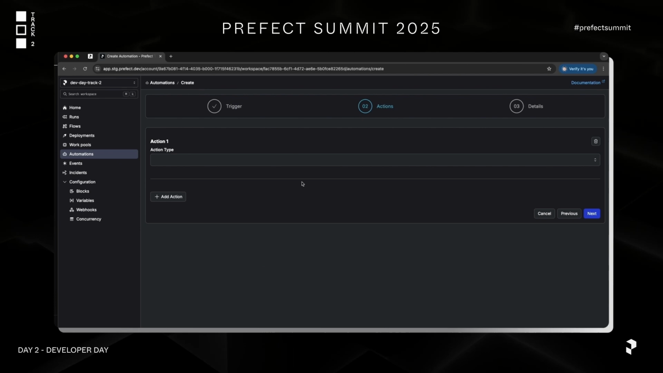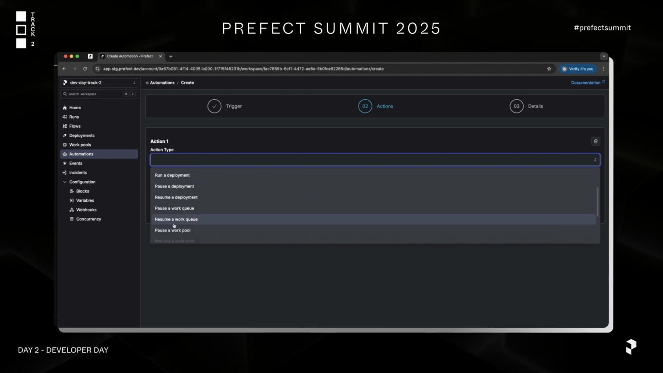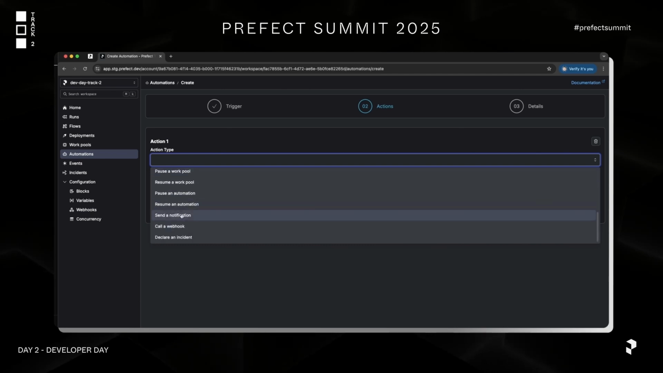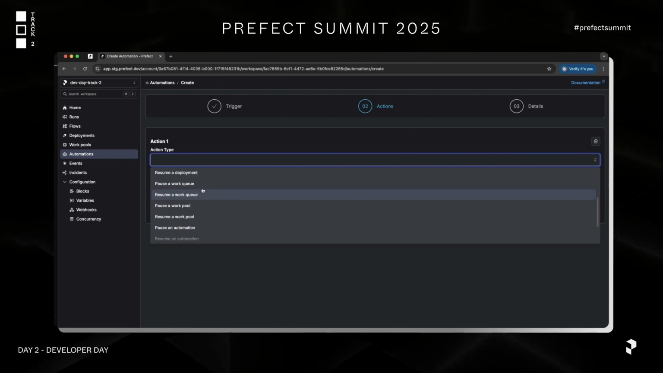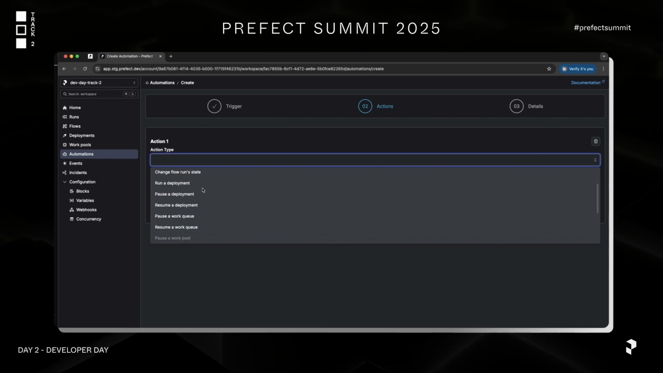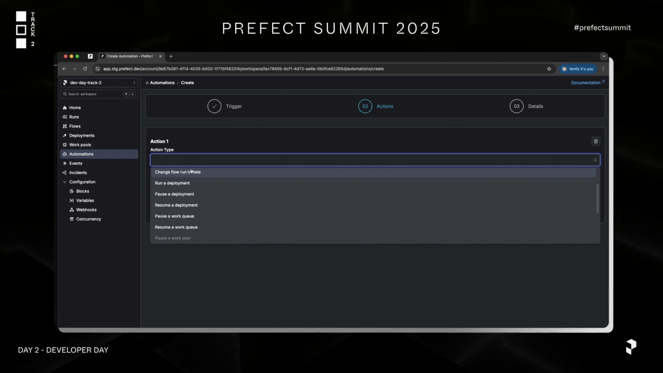And then actions are the actions you want to take as a result of a trigger. So it could be used to send a notification, it could be used to call a webhook, it could be used to pause a deployment, run a deployment. Lots of different actions can also change a flow run state, etc.